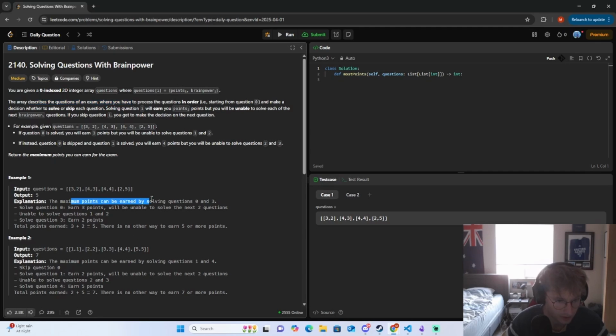Maximum points can be earned by solving questions 0 and 3. So question 0, earn 3 points. Will be unable to solve the next 2 questions. Unable to solve questions 1 and 2. Solve question 3, earn 2 points. Total was 5. There is no other way to earn 5 or more points.